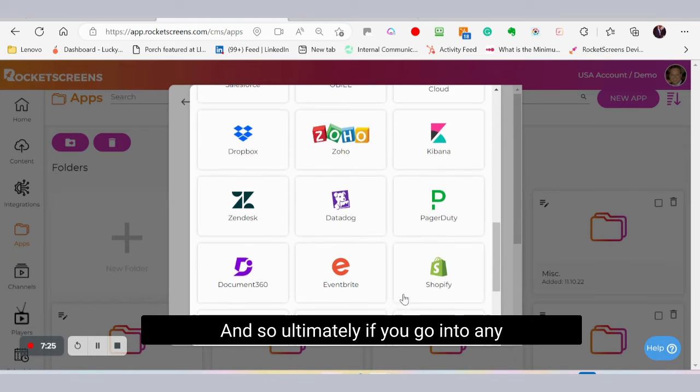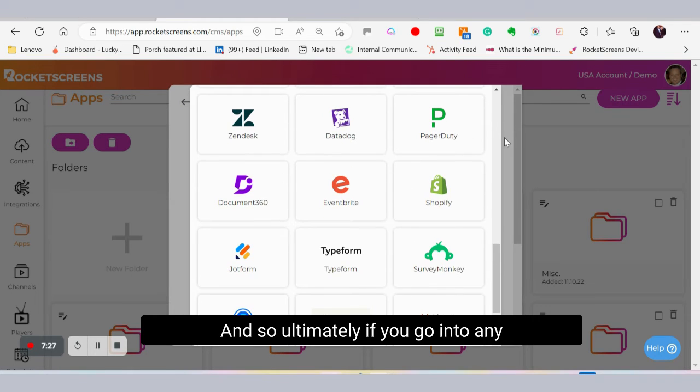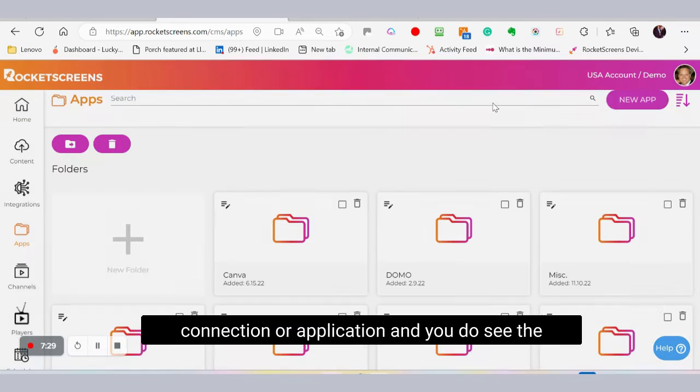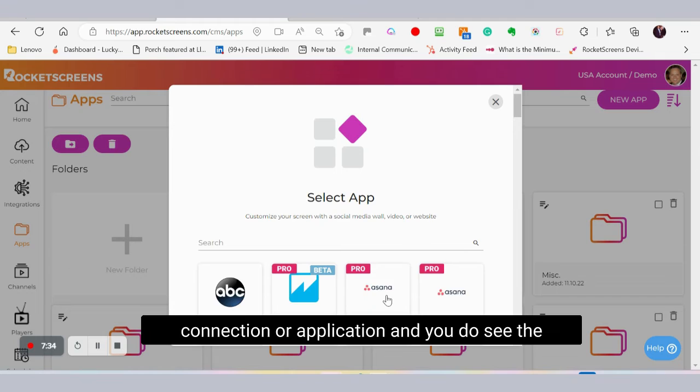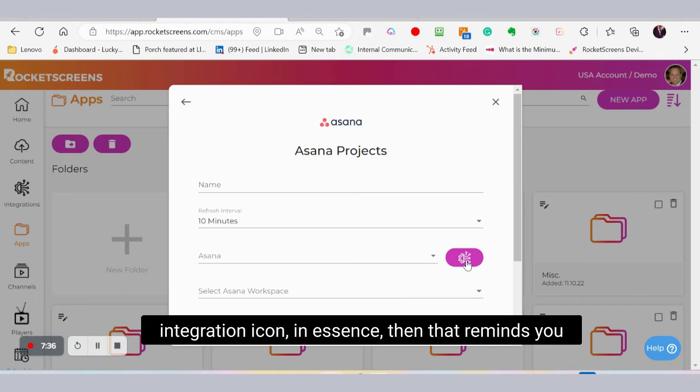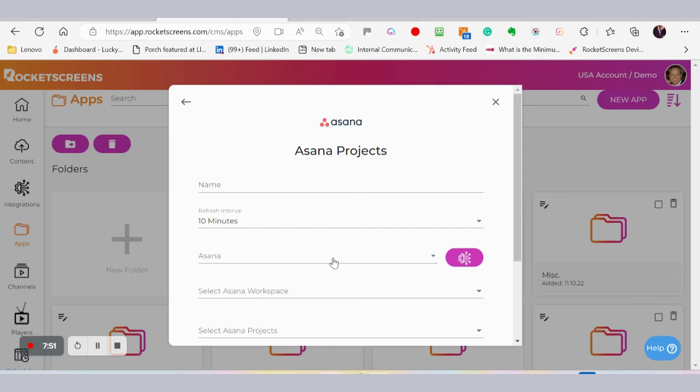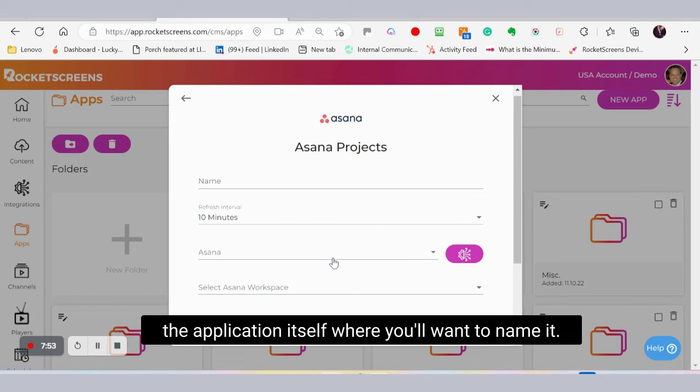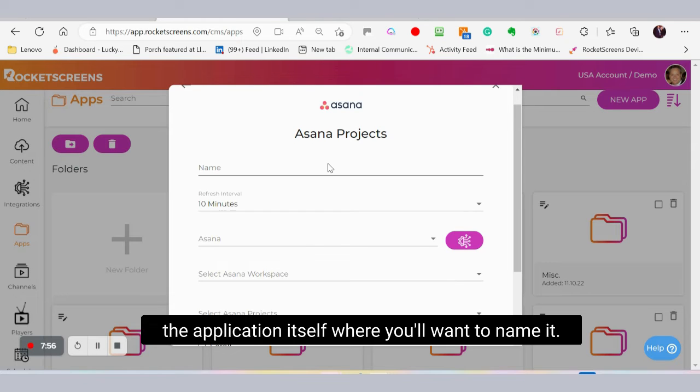And so ultimately, if you go into any connection or application and you do see the integration icon, then that reminds you that you'll need to create that integration. If you haven't done so first with the integration menu, you can do it right here. It'll create it, then it'll bring you back to the application itself, where you'll want to name it.